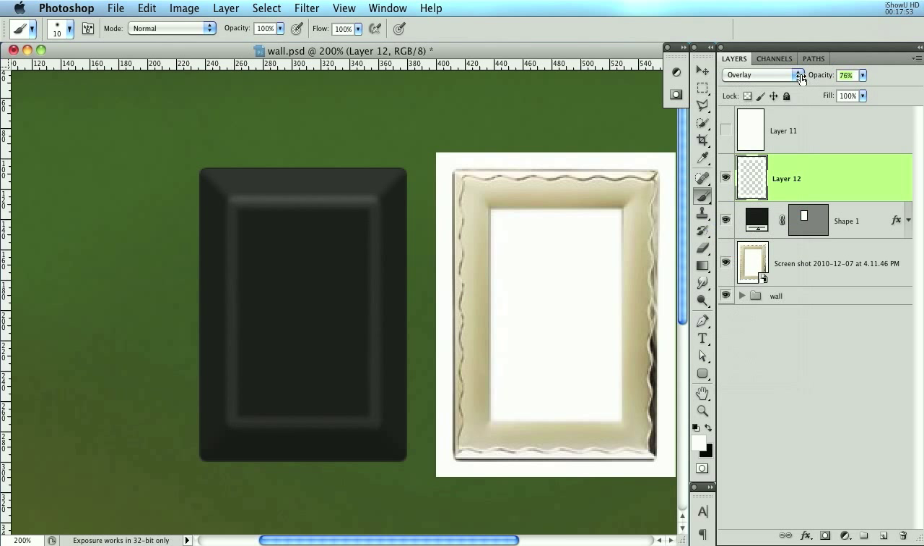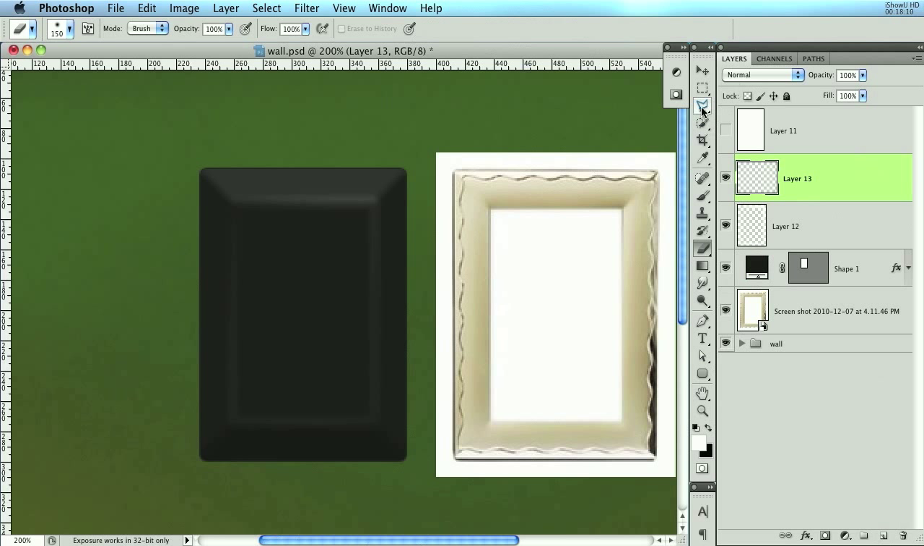Lower that opacity. And you can see exactly what that did. And we don't want it to be a uniform reflection. We kind of just want to have it fade in certain areas. So I'm just going to click and erase certain parts of that. Alright, let's create a new layer.